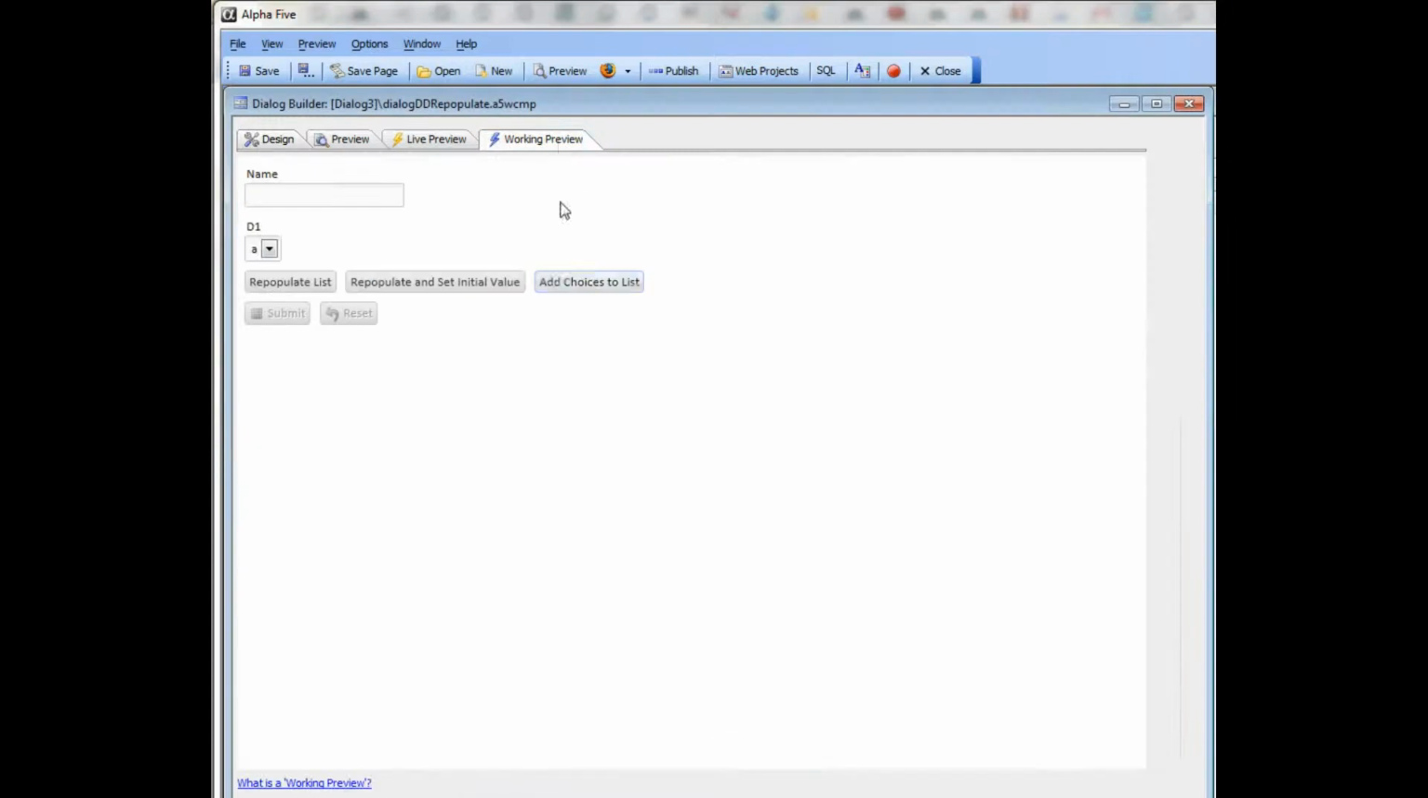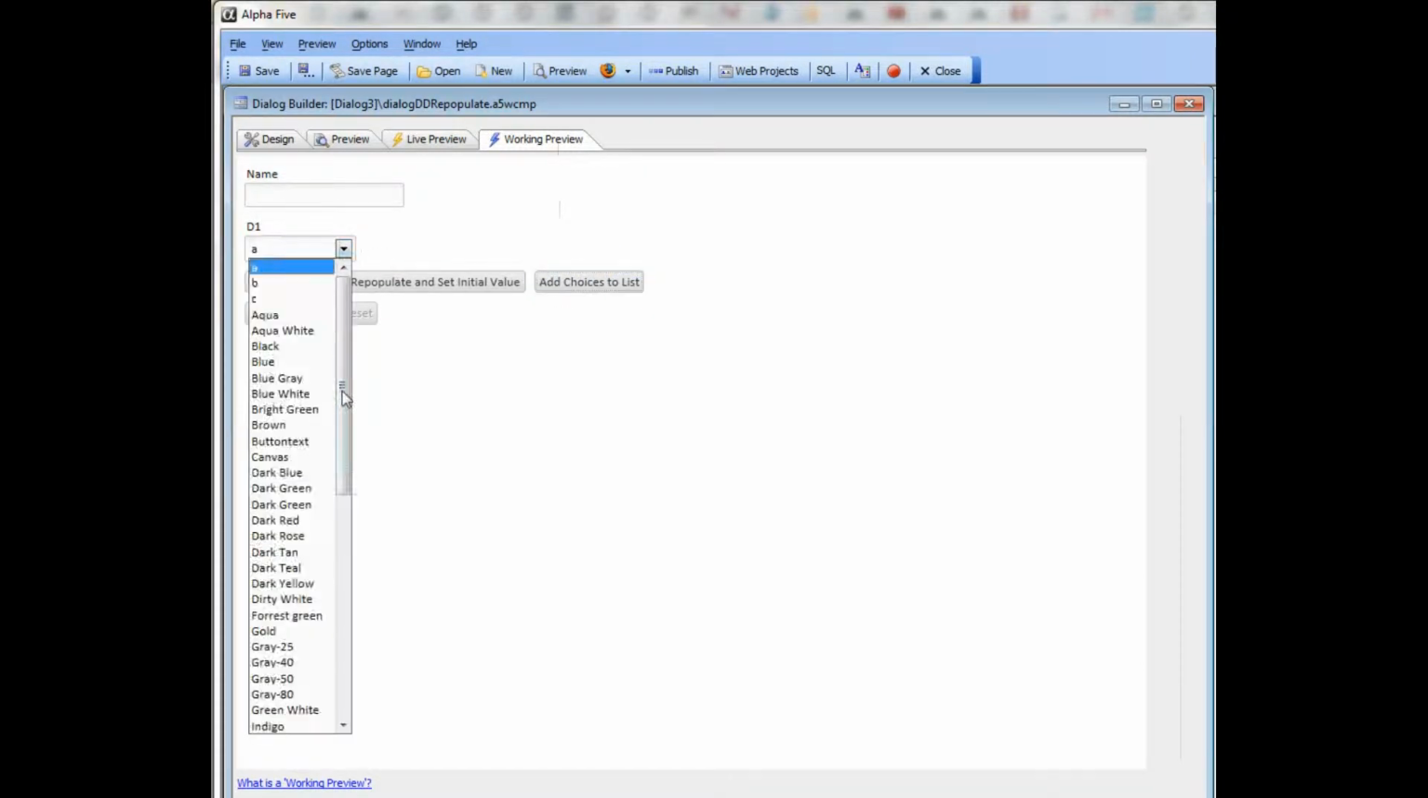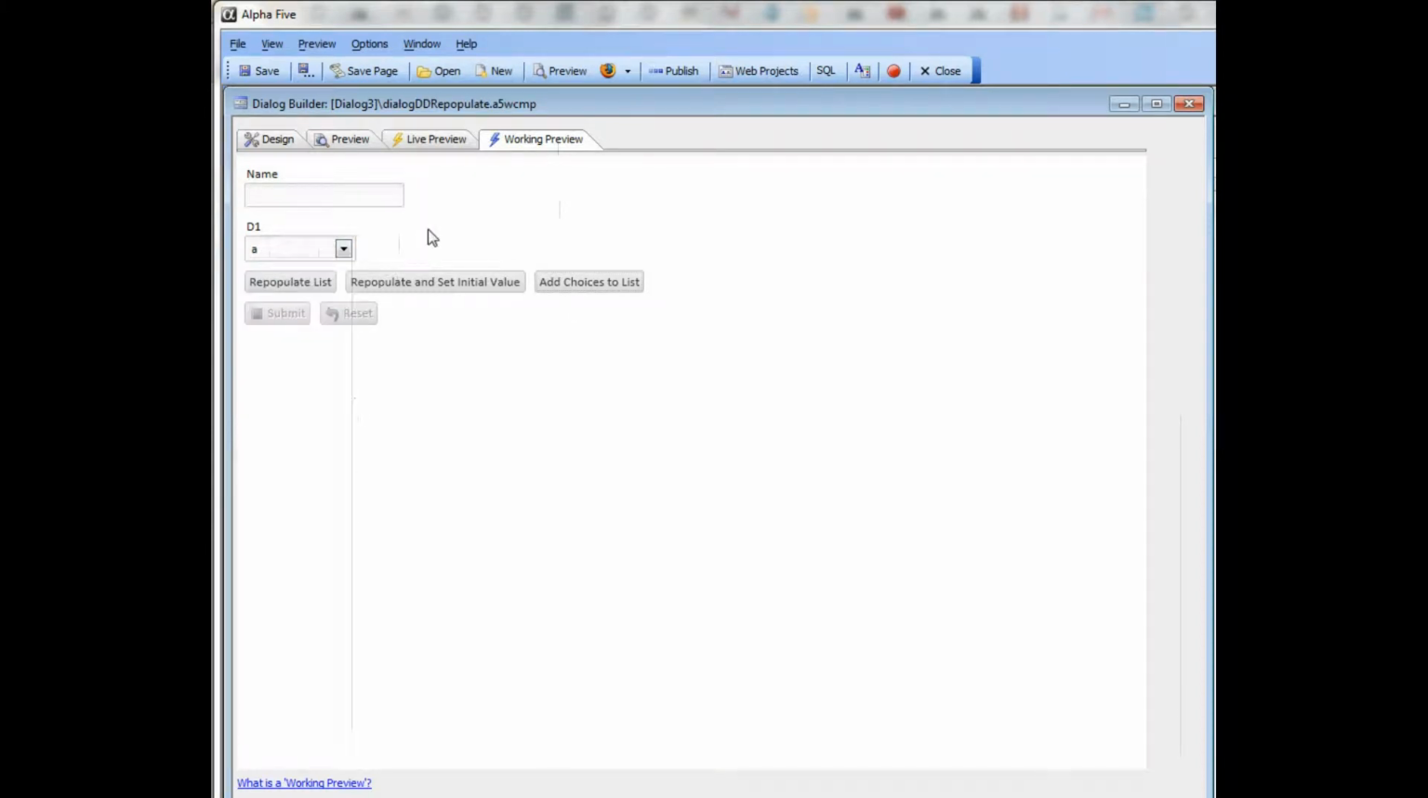And then finally I'm going to press this button which says add choices to the list. In this case I'm doing my AJAX callback, adding new values to the list, but keeping the initial value and also the initial selection in the list. So let's take a look at how we did that.